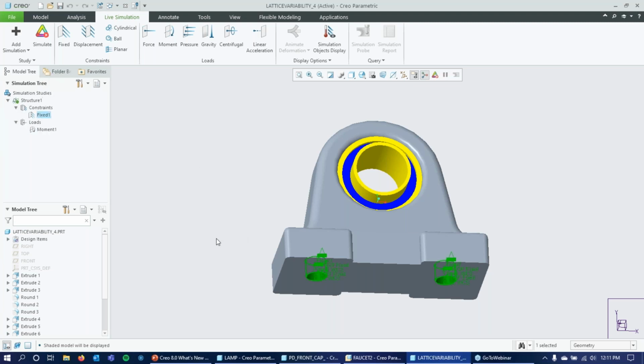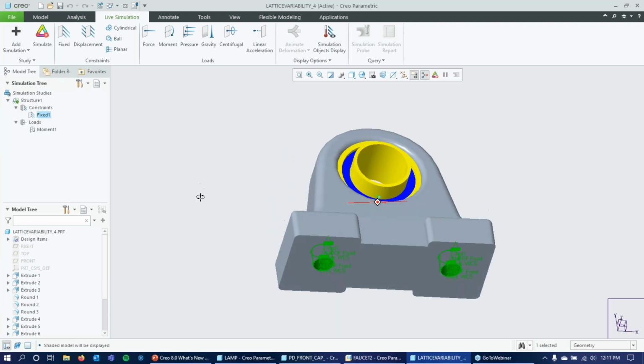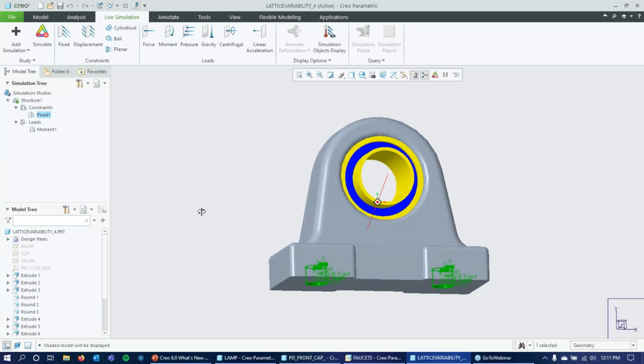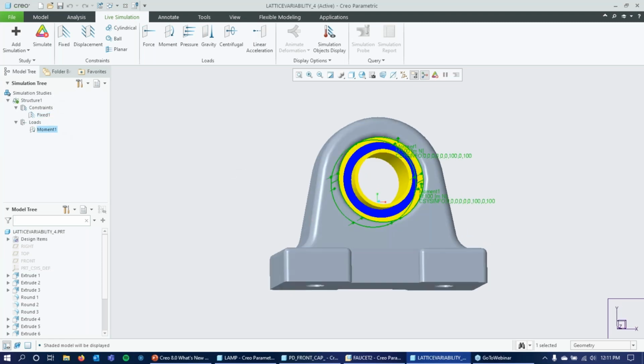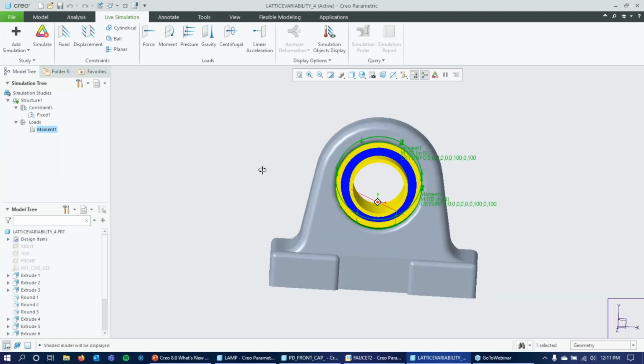First I placed a fixed constraint on these bottom 2 holes. So this is modeling in real life just this part being bolted or screwed into a not moving object, and it's just going to be fixed in those 2 places. And then we actually have a moment about this circular spinning type component in the middle. So this is going to be a moment load that's going to be added, and it's going to be putting force and stress on our part.